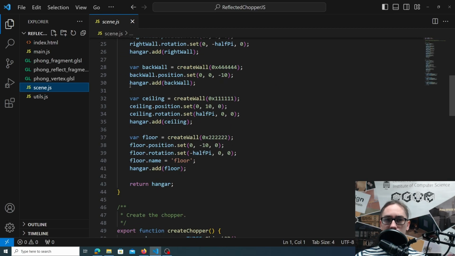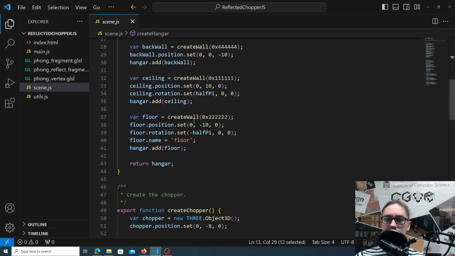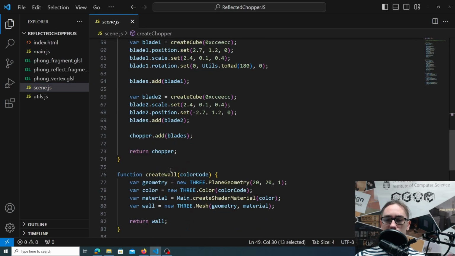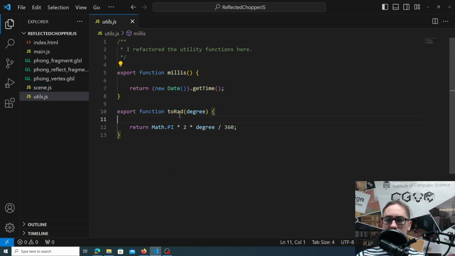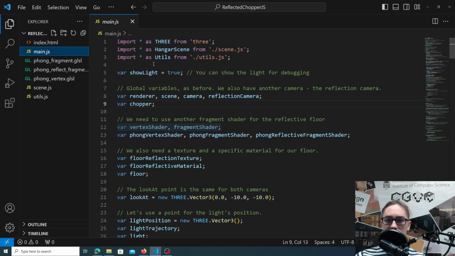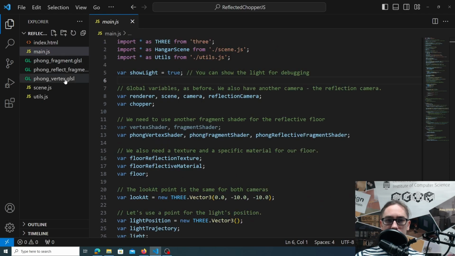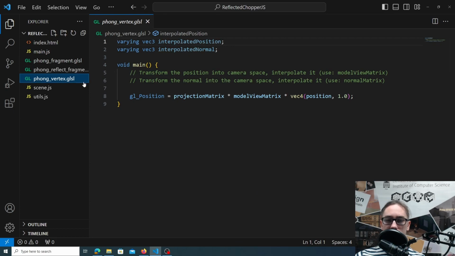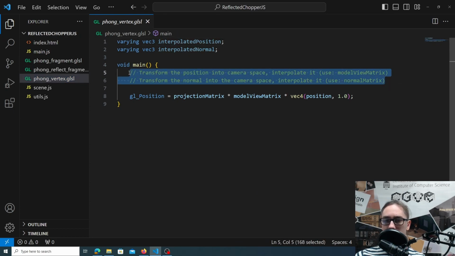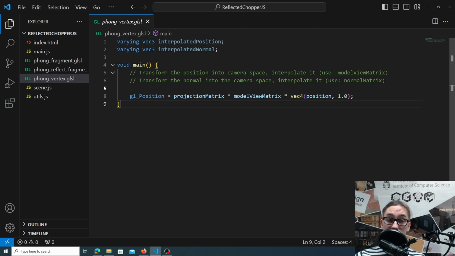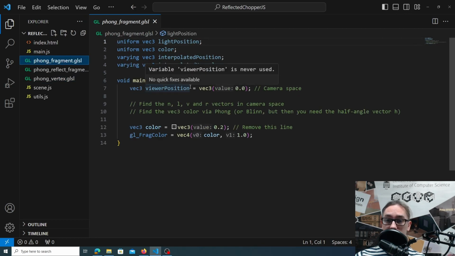contain the code that was usually in the main. For example, scene has the create hangar and create chopper, and also create wall and create cube and create sphere. We also have utils, which has this millisecond to radian function. Usually they were in the main JavaScript file, but now they are just in separate JavaScript modules. And we also have 3 shaders. We have one vertex shader, just a regular vertex shader that should look very similar to what we have had before. We have to have this interpolated position and interpolated normal. And then we have two fragment shaders. The first fragment shader is just for the regular scene.